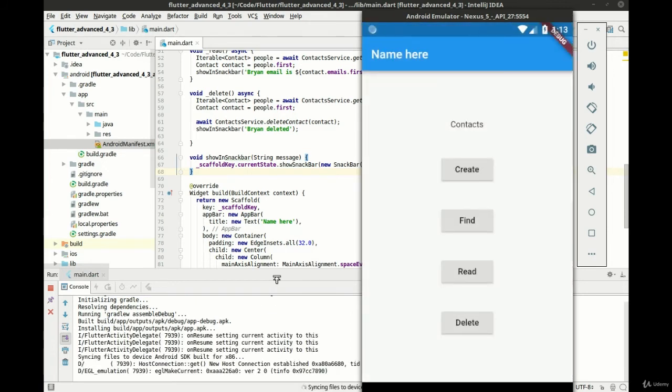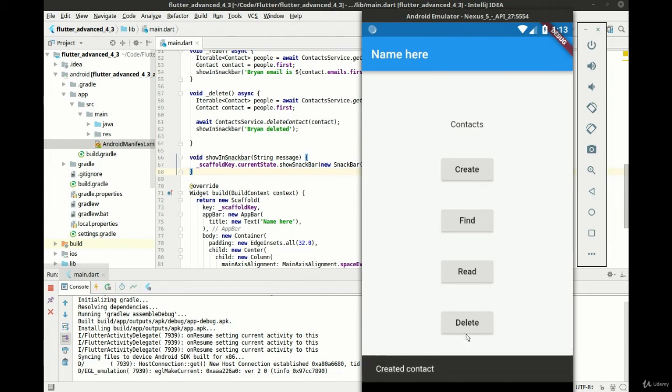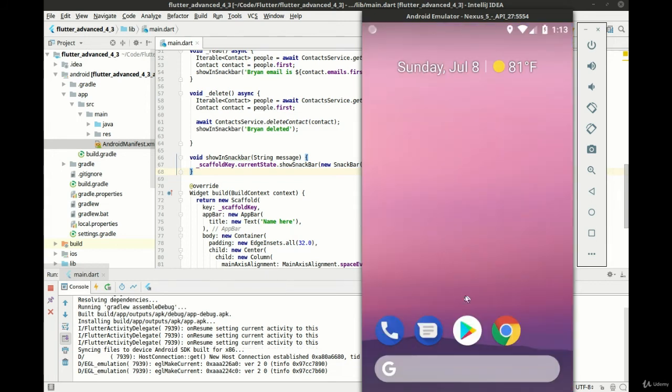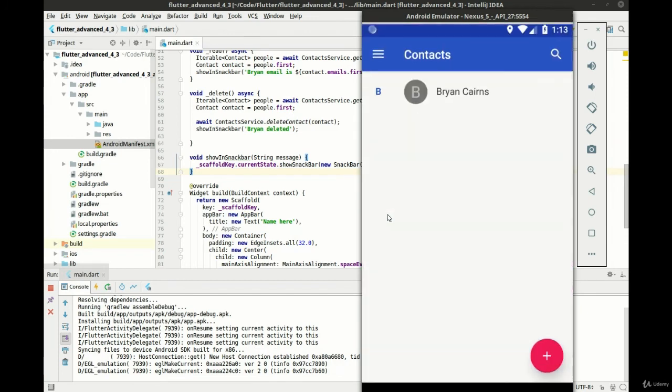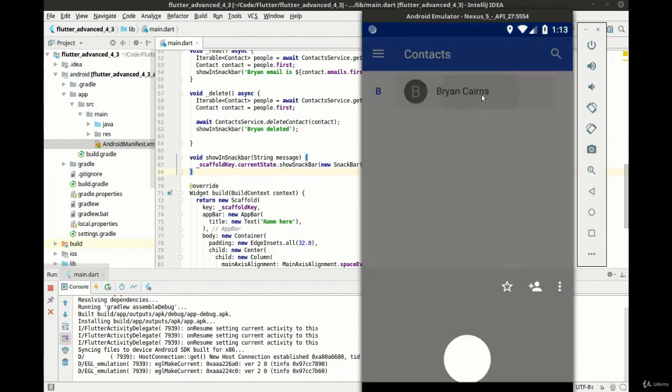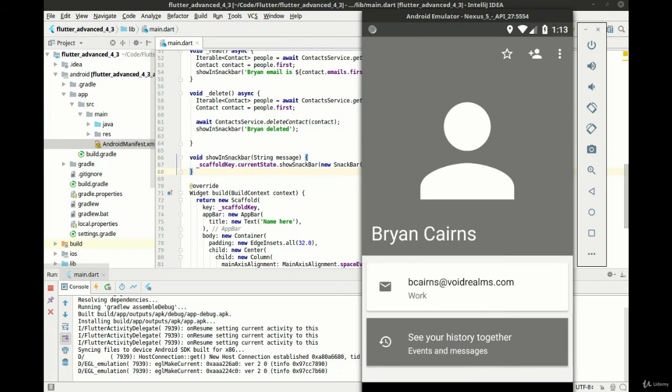So yeah, the application just pops up. So we're going to create, contact created, we're going to find, there is one person named Brian, we're going to read it, my email address is this, and instead of deleting it, I want to jump out into the contacts list and see, there I am, ta-da, and there's my work email.